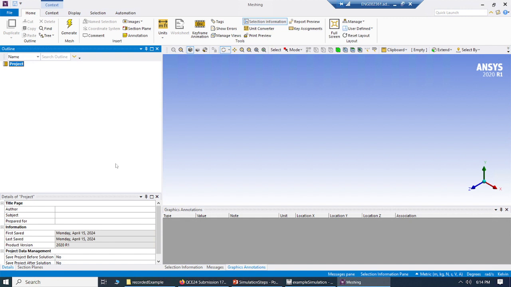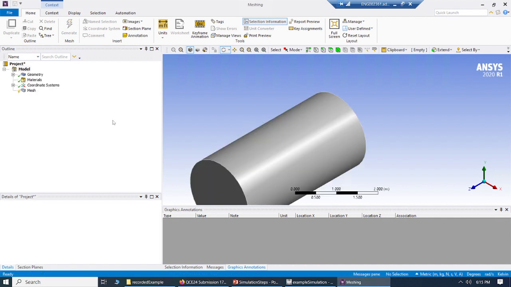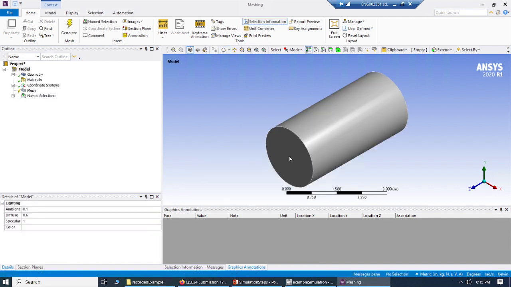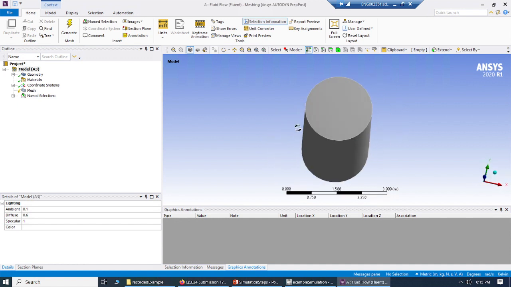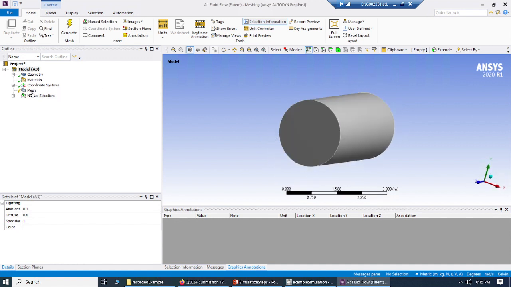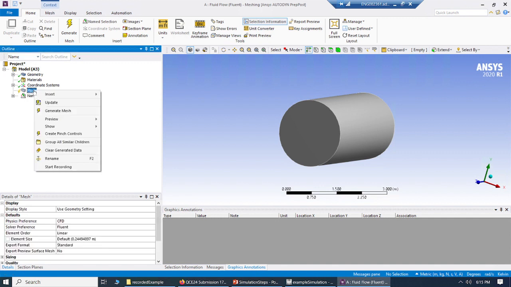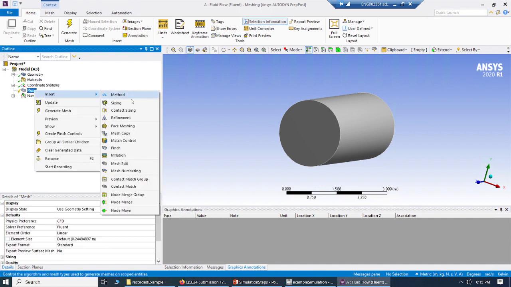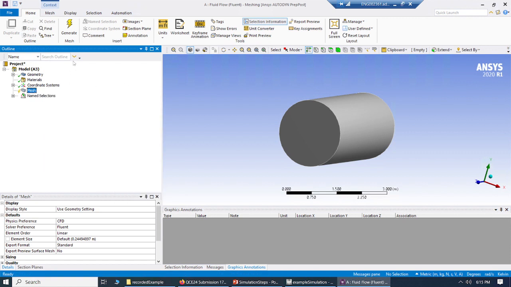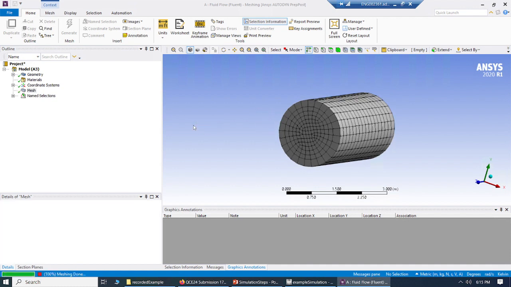And so usually meshing is a significant challenge in fluid flow simulations, but because I'm not terribly concerned about whether these results are good or not, I'm just going to use the default mesh settings. And so if you want to change the settings, you could right click on this mesh and click insert, and there's all these different options here. I won't go into that right now. I'm just going to click generate and it'll use the default settings for the mesh.